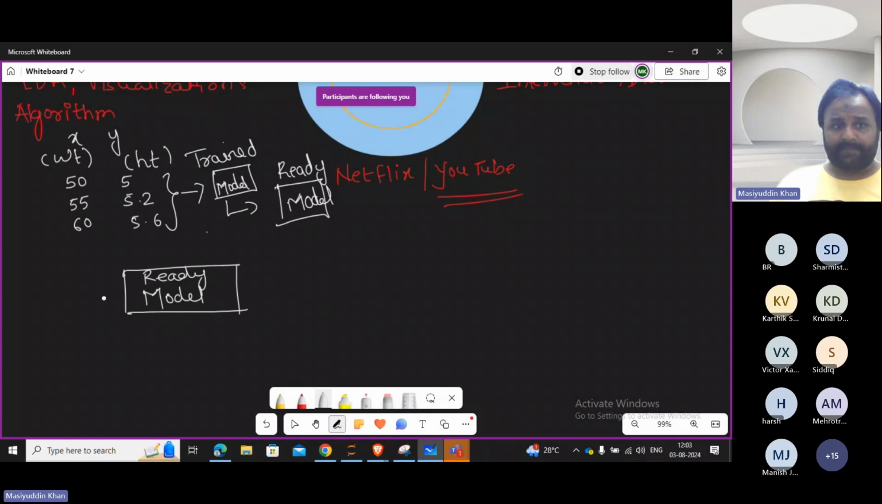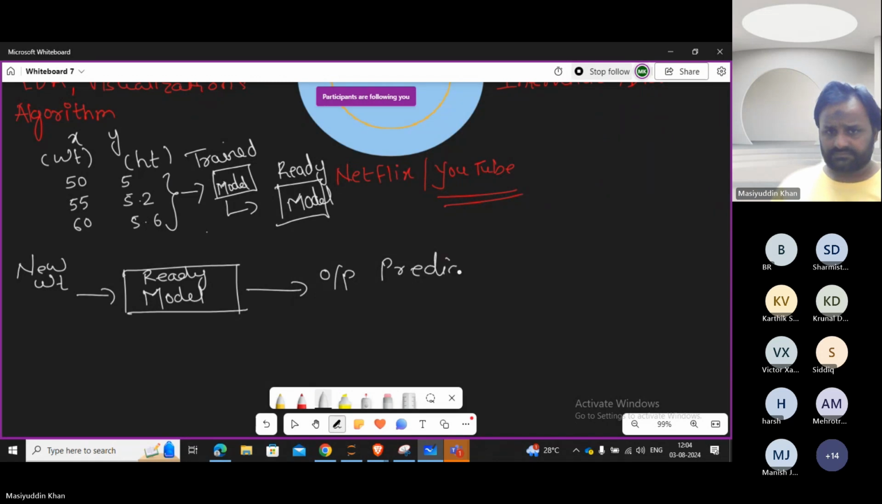Model is ready, and I'm passing some weight here. Model will provide me the output as the predicted height. So this is my machine learning. What is the work of machine learning? Whenever I pass new data of the weight to the model, my machine is capable of providing me the predicted height. So this is about machine learning.